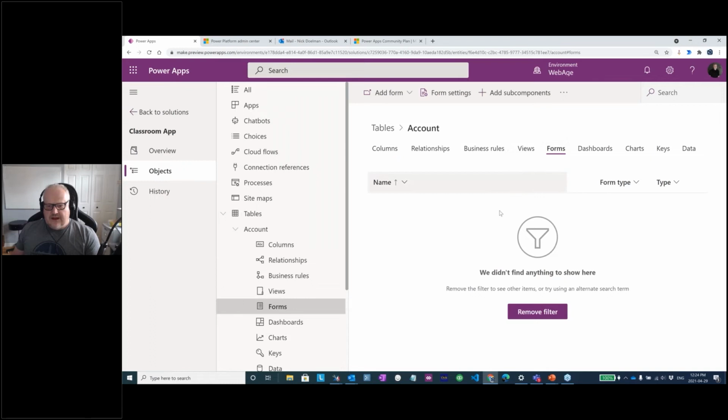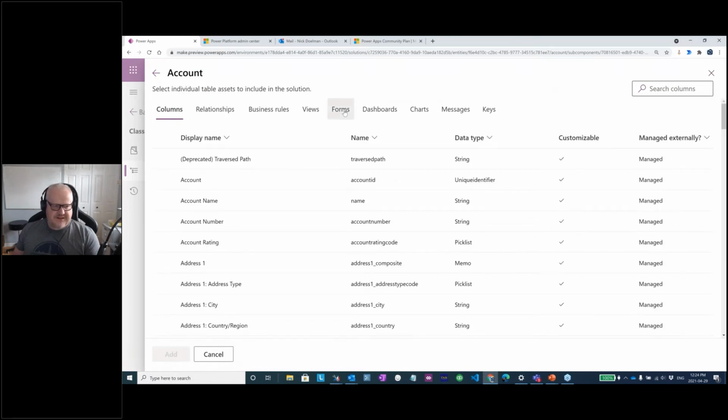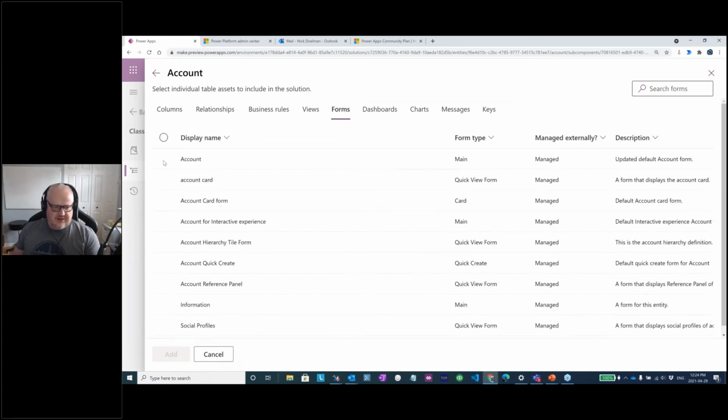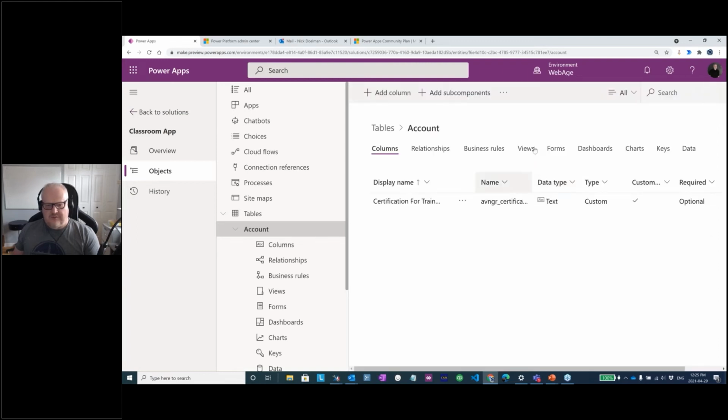And here I might want to design an existing form. So I didn't bring in the forms, not a problem. What I can do is click on add subcomponents, and I want to modify one of the out-of-the-box forms that exists for the account. I'm just going to choose the top one off the list here, the account form. And what that's going to do is bring in that form.